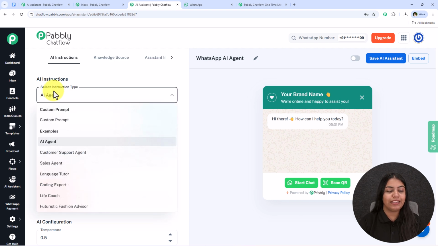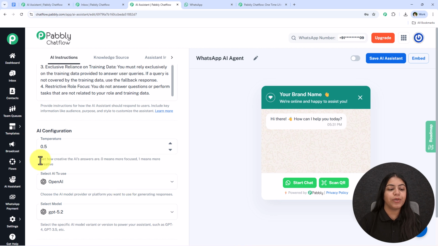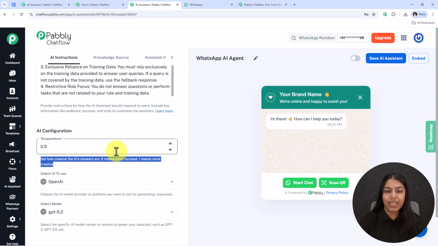So I'm just going to select the instruction type as AI agent according to my own business. You have to select this example according to your own business. Now it is asking for the temperature. Over here you can set how creative the AI answers are going to be. If you move the temperature towards 0, the AI is going to answer more focused, and if you move it towards 1, the AI is going to answer more creatively. So I'm just going to keep it as 0.2 because I want more focused answers.